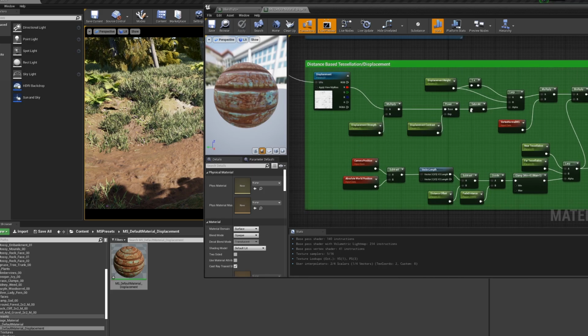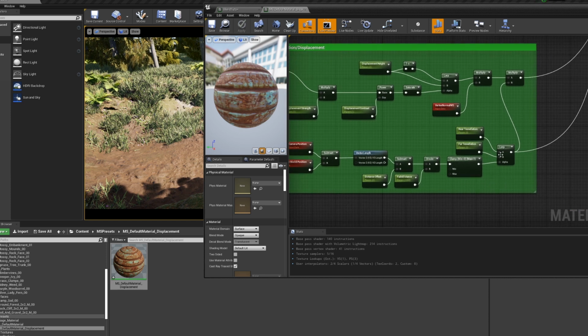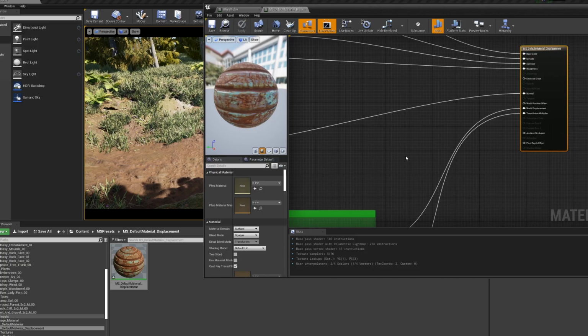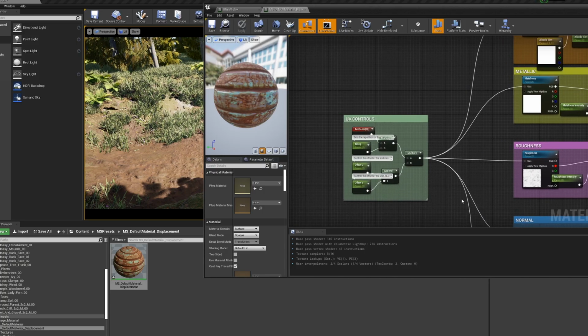Just to go over what this is real quick, you have your displacement map, and over here it's giving it the treatment of the image. So you can see there's displacement height, there's displacement contrast, all those nice properties that we see when we are manipulating our displacement in the material. And we also have the tessellation part. So we have camera position, absolute world position. All that is going to go into this linear interpolation node, and that's going to go into our tessellation multiplier. The other box that I want you guys to look at is this one, UV controls.